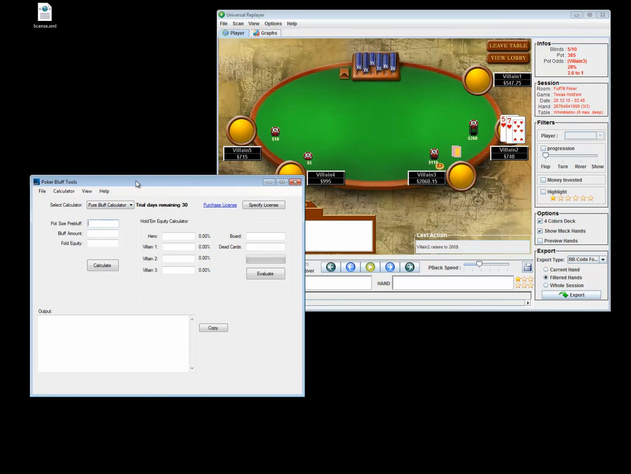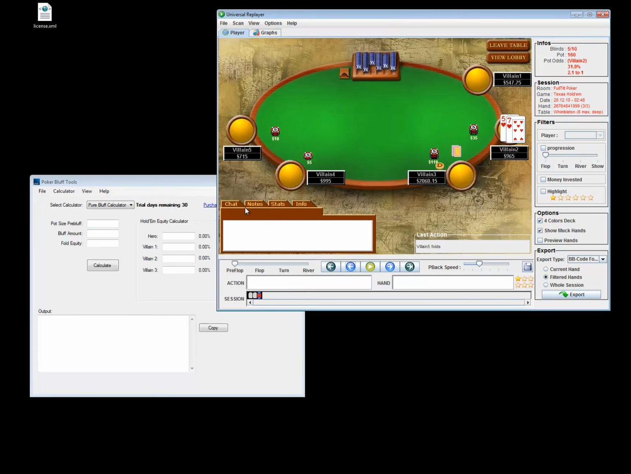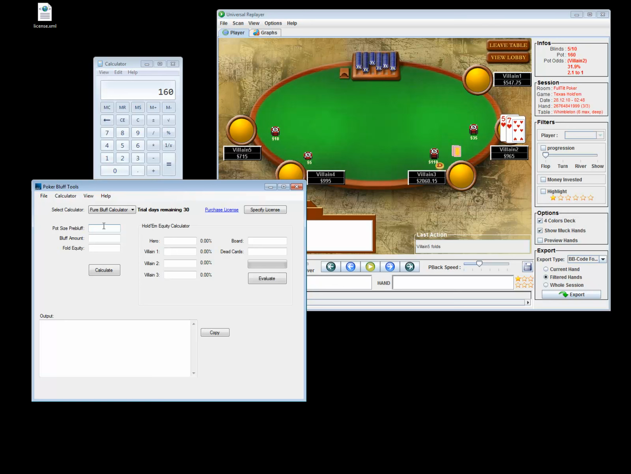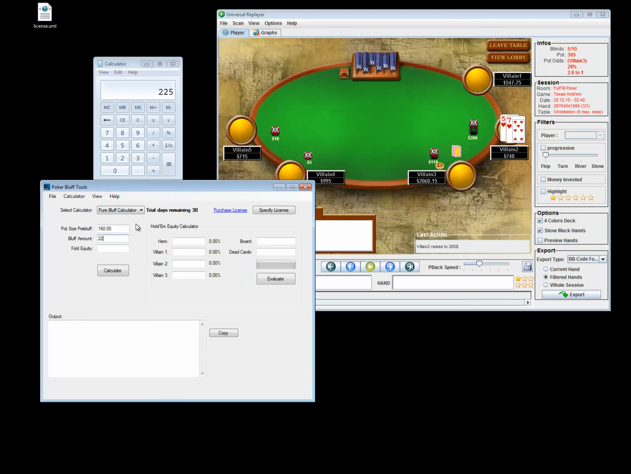So what we're going to do is calculate the pot size pre-bluff. We can pull up a simple calculator here. We've got 35 plus 110 plus the blinds over here. We get a pot size pre-bluff of 160. What's our bluff amount? Well, we already have 35 chips in there, and we're planning on putting 260 total. So we're going to go 260 minus 35 for a bluff amount of 225.